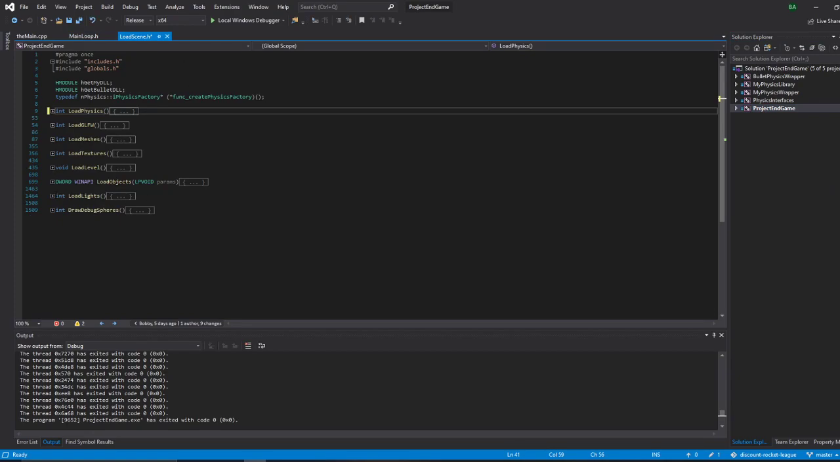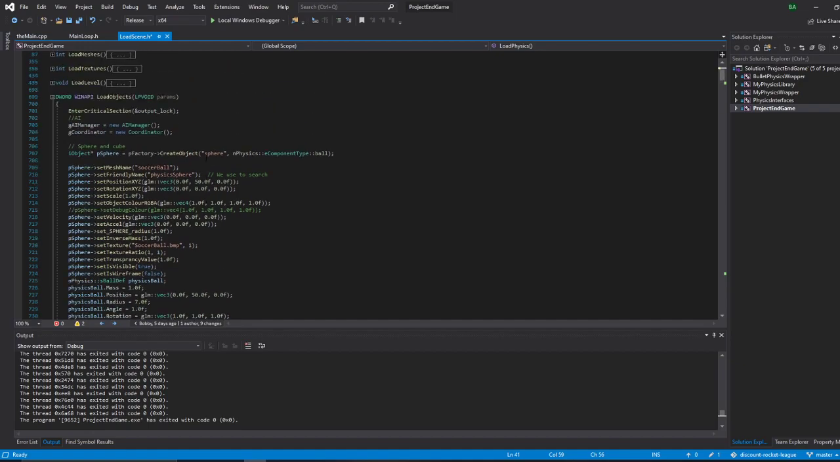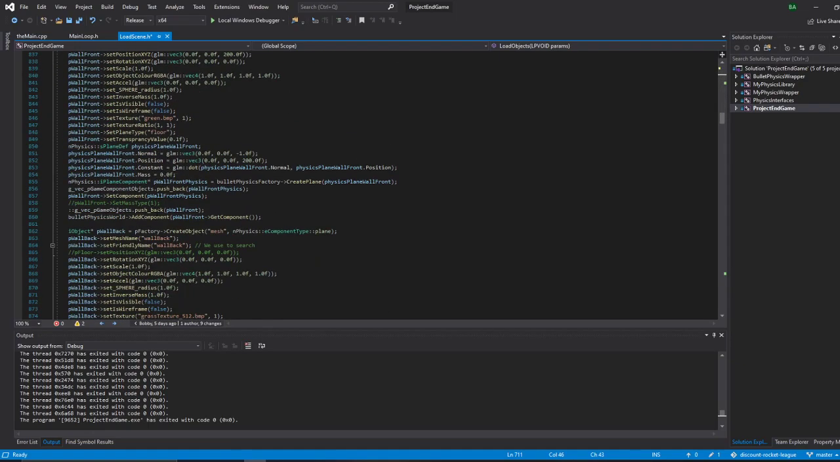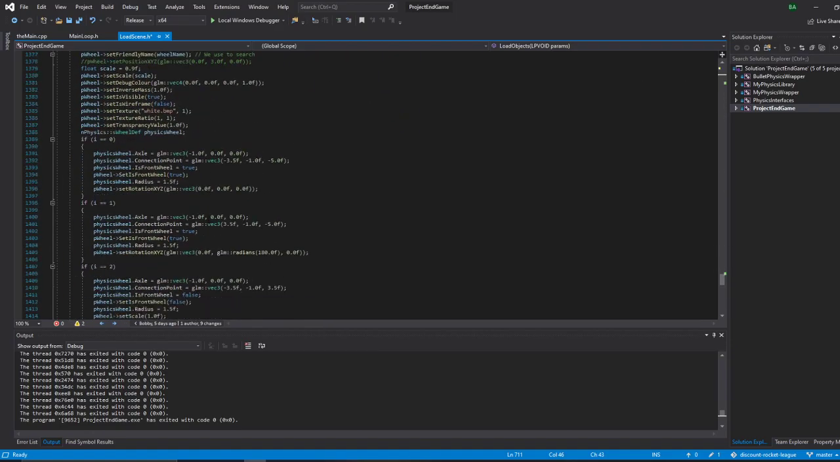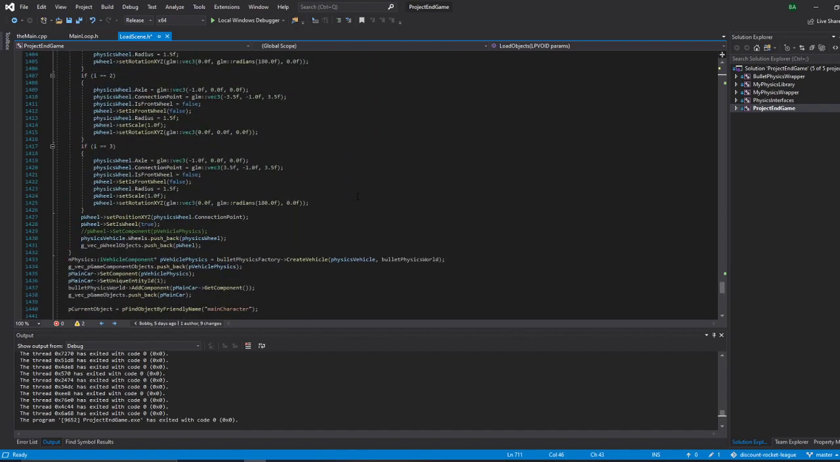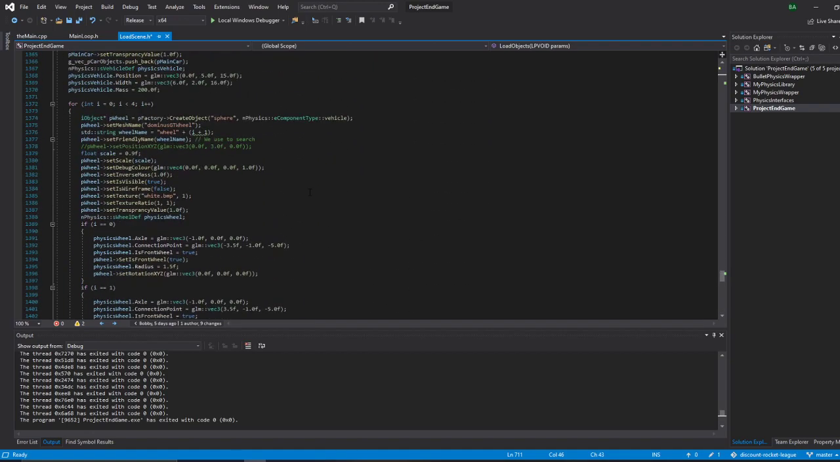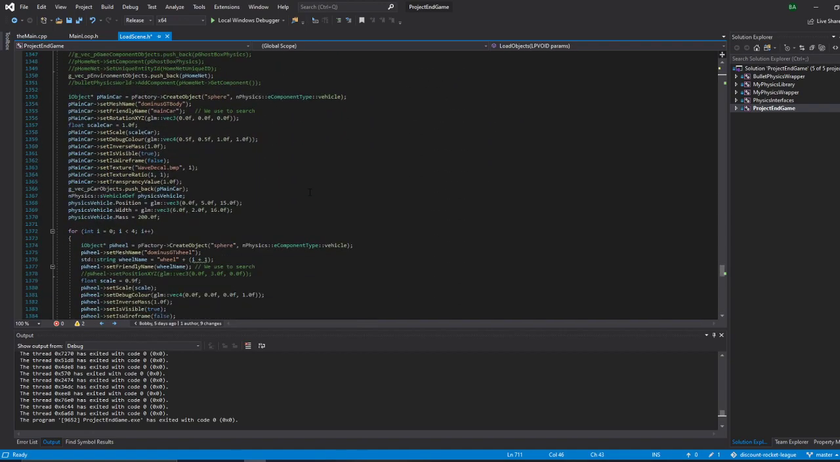I'll get into this where I load the objects. This is multi-threaded, so I load them all on a separate thread. There's a little bit of exceptions to that, but I won't get into that. So here's my main car.